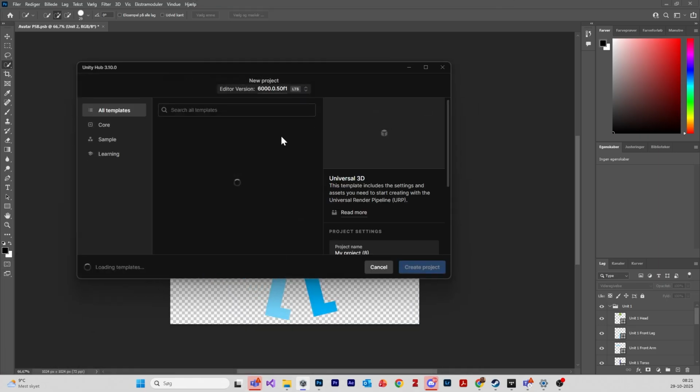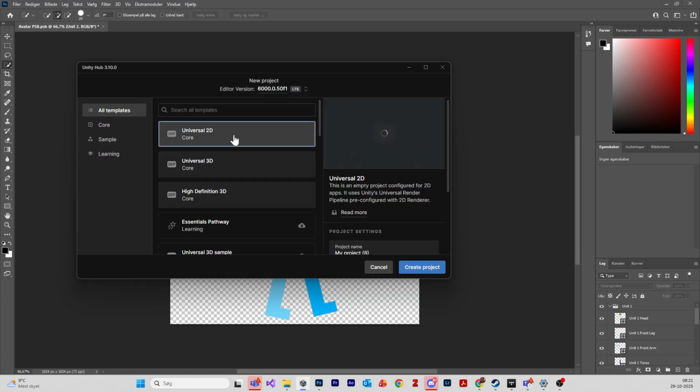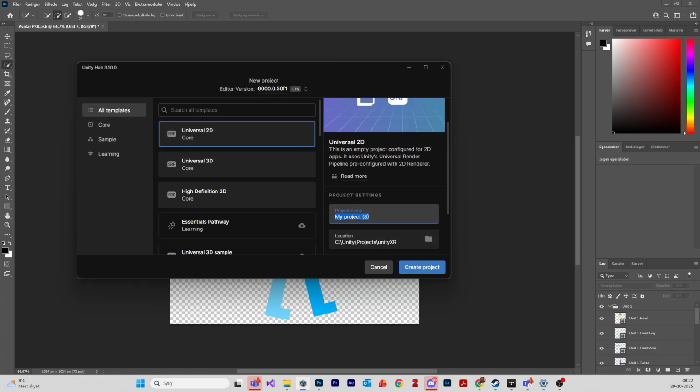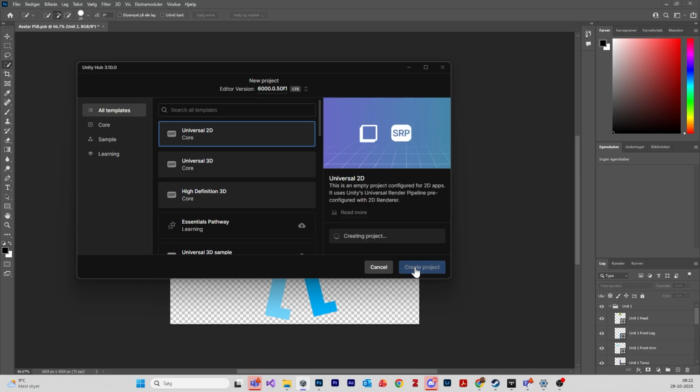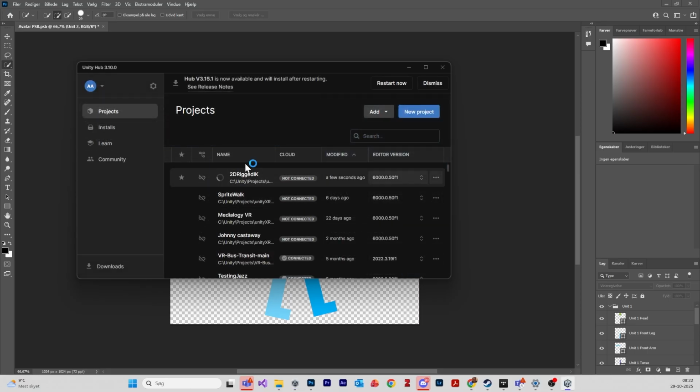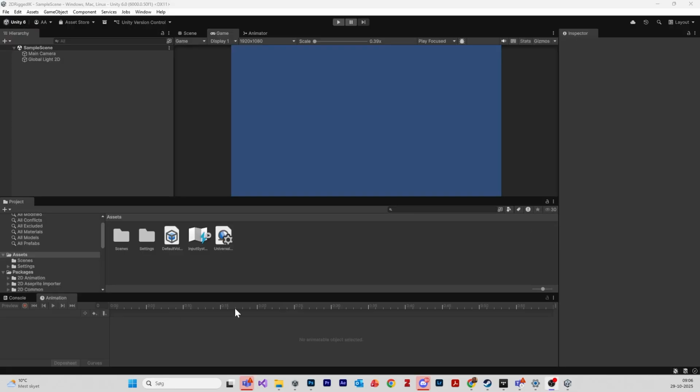So we're gonna create a new project. This is gonna be another Universal 2D, and this one is gonna be 2D rigged IK something. So we're gonna use a rigged character, and we're gonna do inverse kinematics animations on it. It is opening. Okay, now the project has been made.